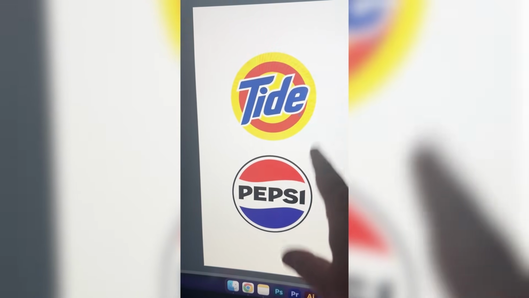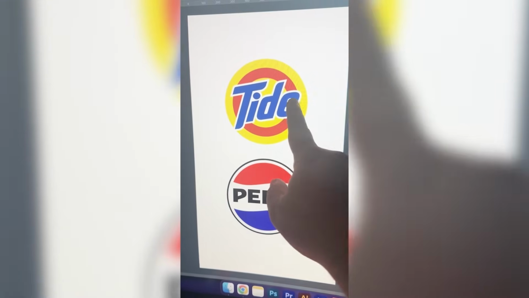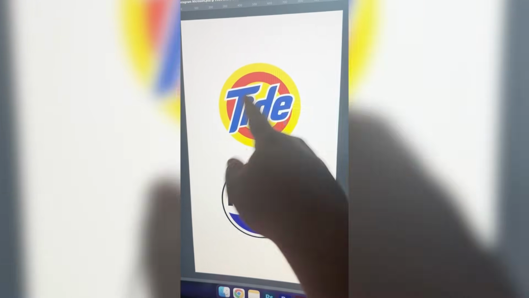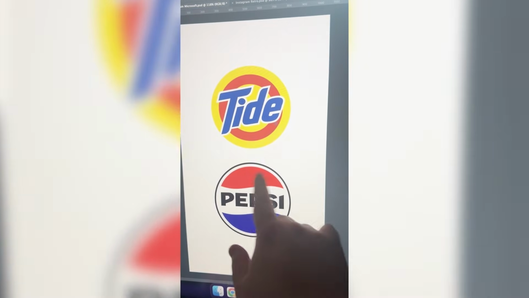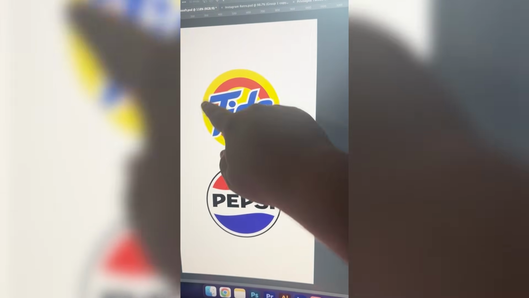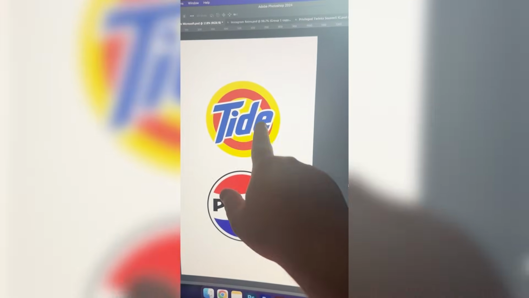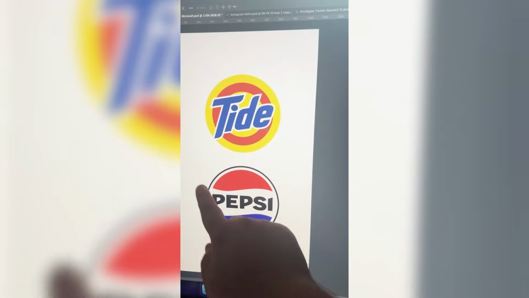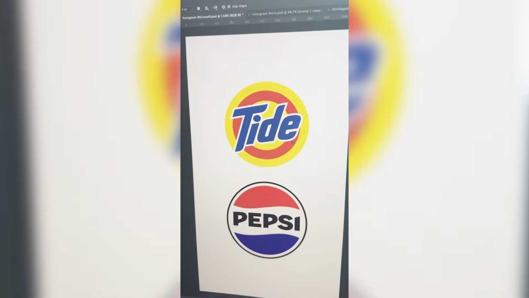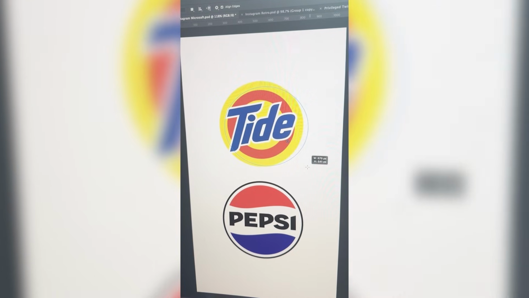Okay, so what I'm thinking is we make it say Tide C, and we make it kind of be in this font overlaid on top of this logo. And then for each of the little rings, I think I'm just gonna duplicate that here and cut out the middle where the white is. So the first step is gonna be just to duplicate each of these rings.